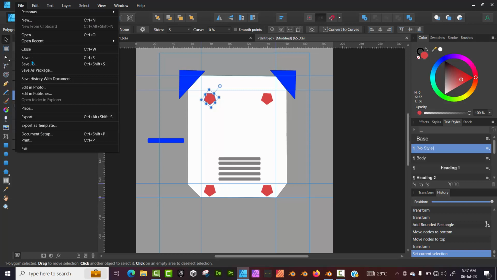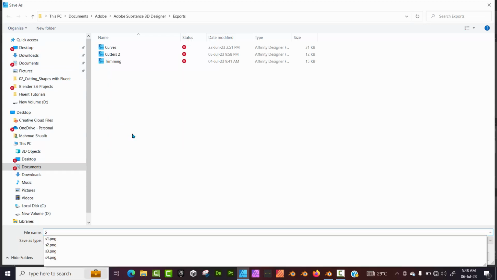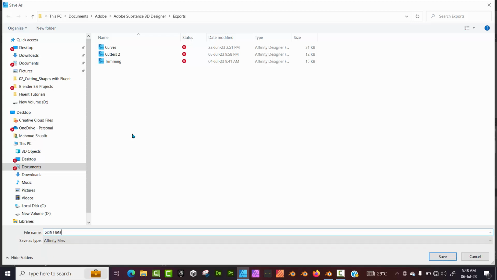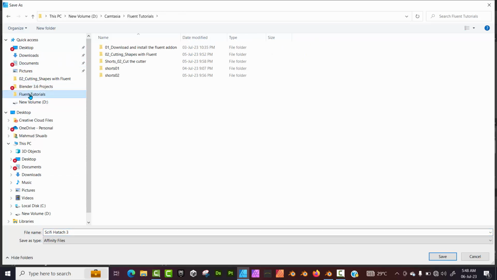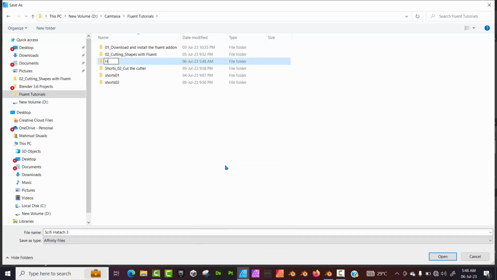So I'm just going to go to File, Save. I'll call this shape, or let's just call this Sci-Fi Hatch 3. And I'll just drop this into my Fluent tutorials folder, and I'll call this Hatch 03.